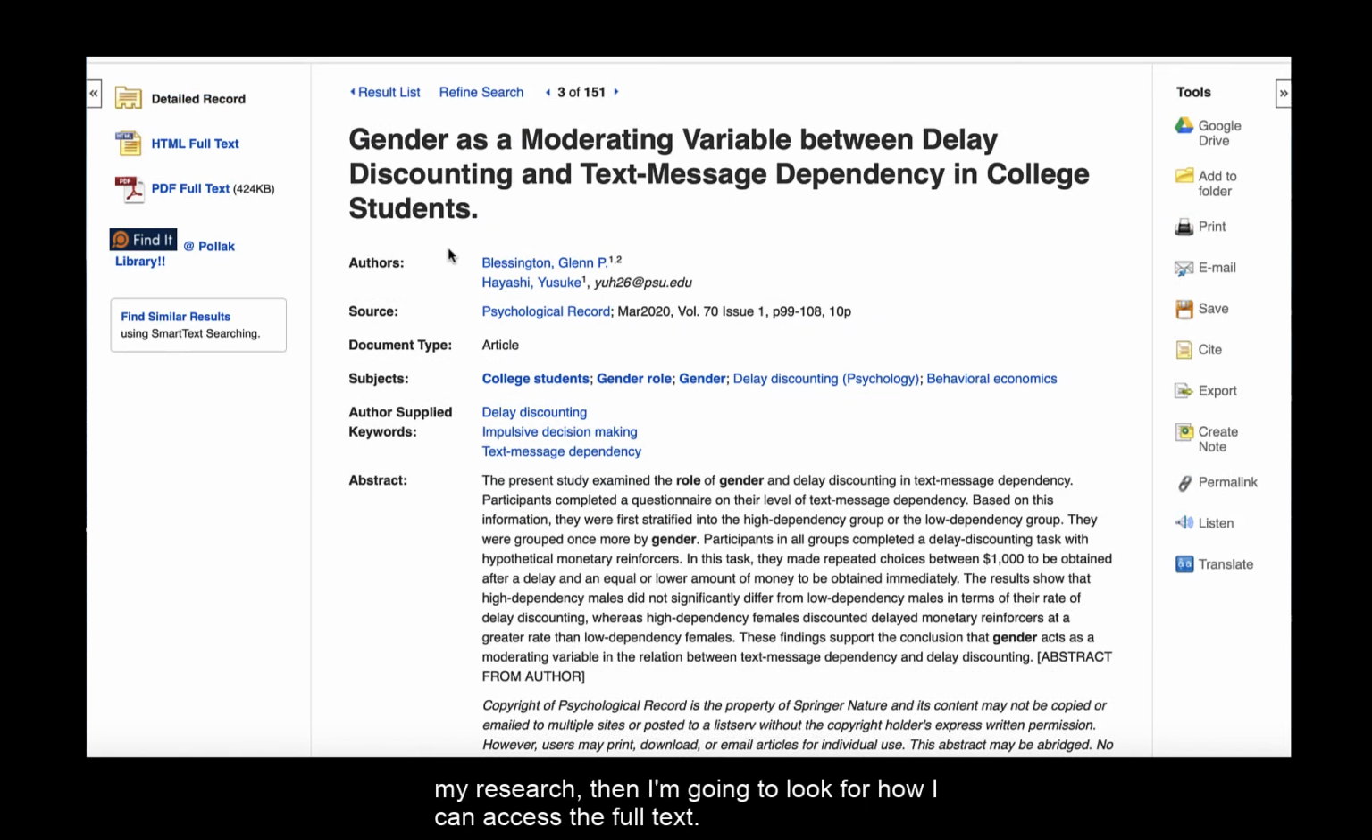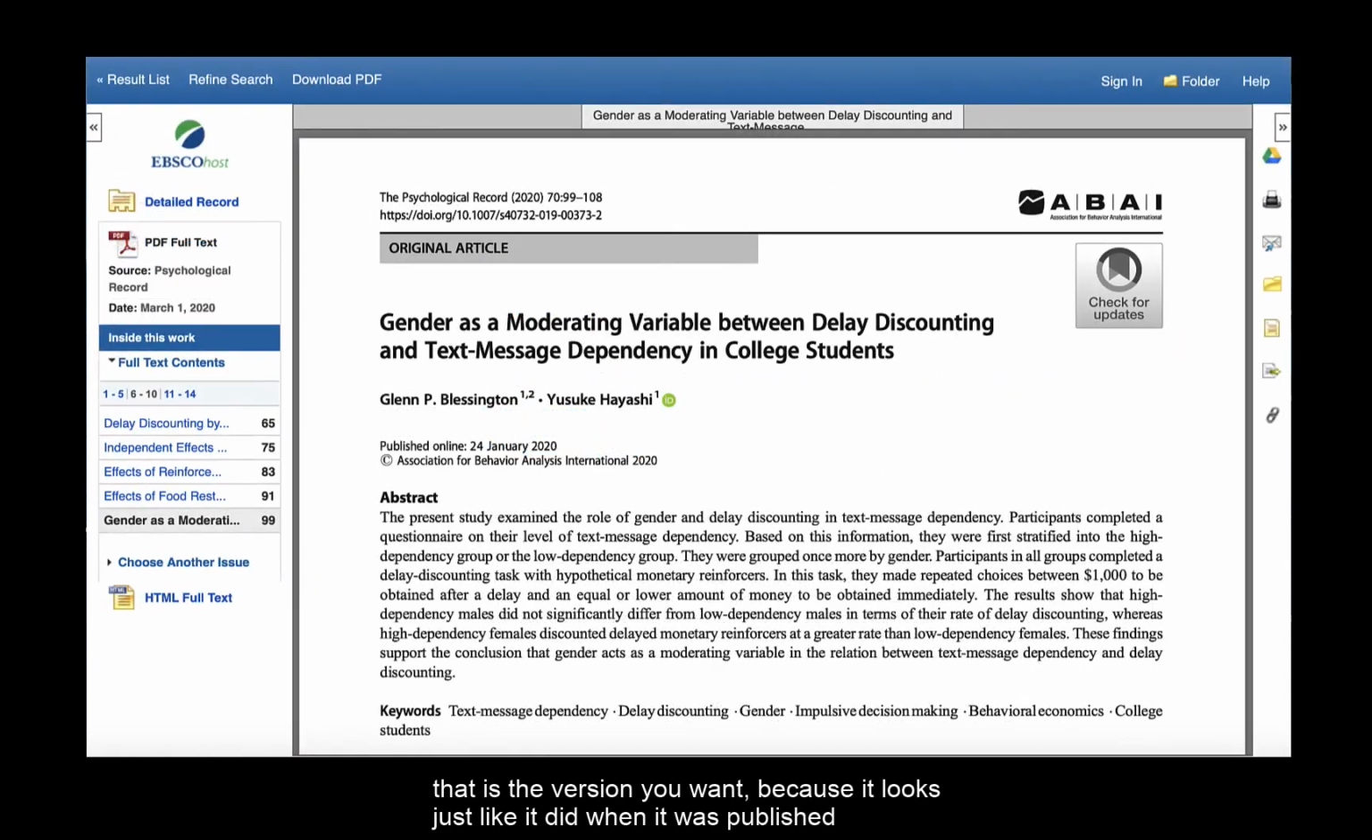If I read the abstract and decide I want to read the full text of the article for my research, then I'm going to look for how I can access the full text. In the record, the links for full text will be in the left margin. If the PDF version is available, that is the version you want because it looks just like it did when it was published in the journal.